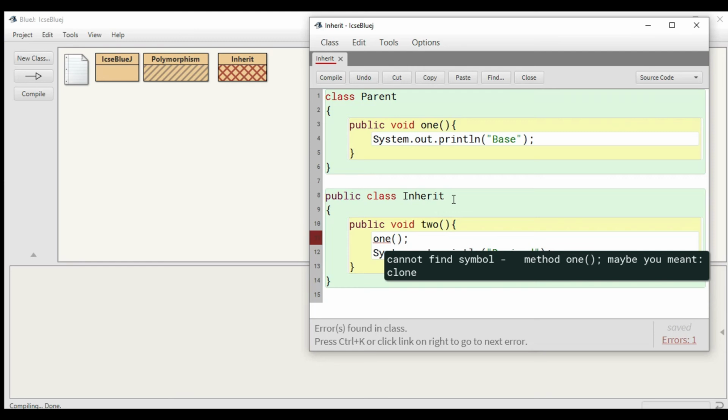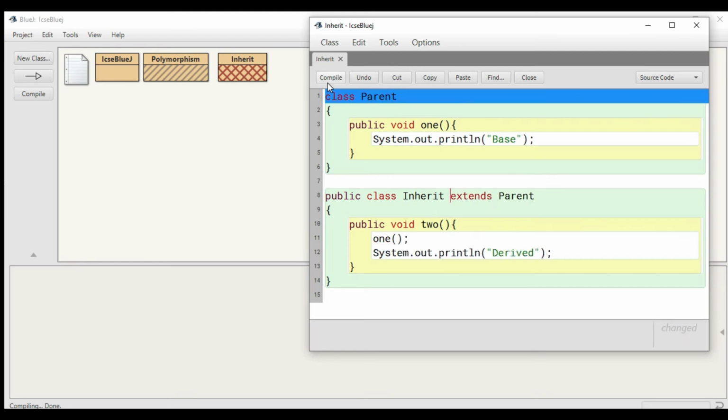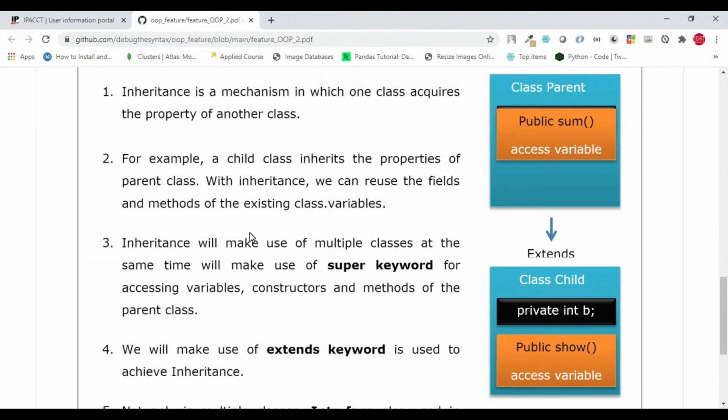So that means the following term which you are writing over here is actually the feature that is extending the property of your base to your child. And that's what inheritance is all about. So let me come back to the code again. Inheritance is a mechanism of one class acquiring a property of another class. So your derived class is acquiring the property of the parent class.